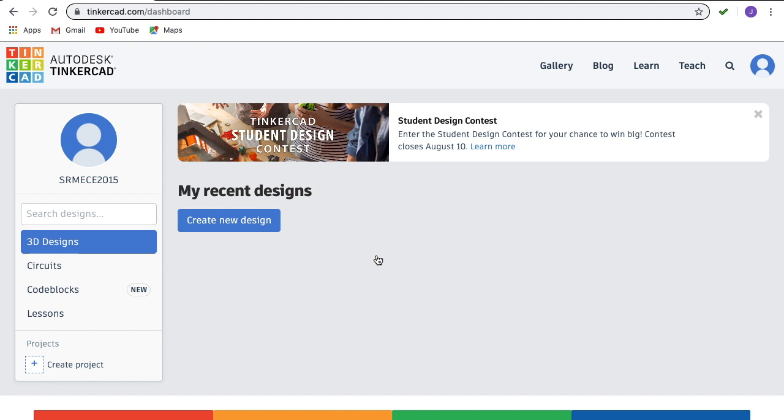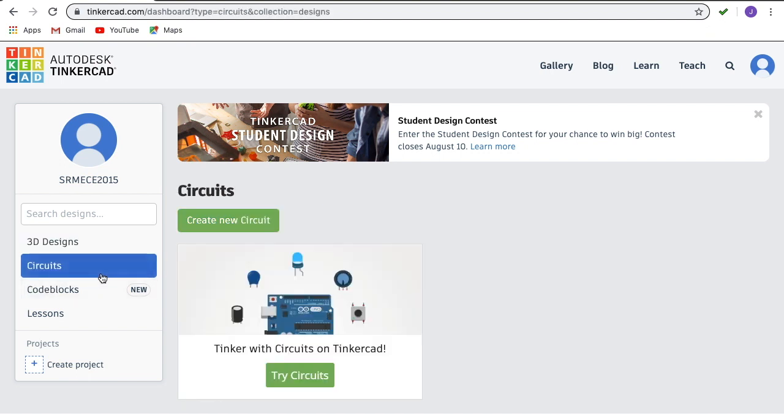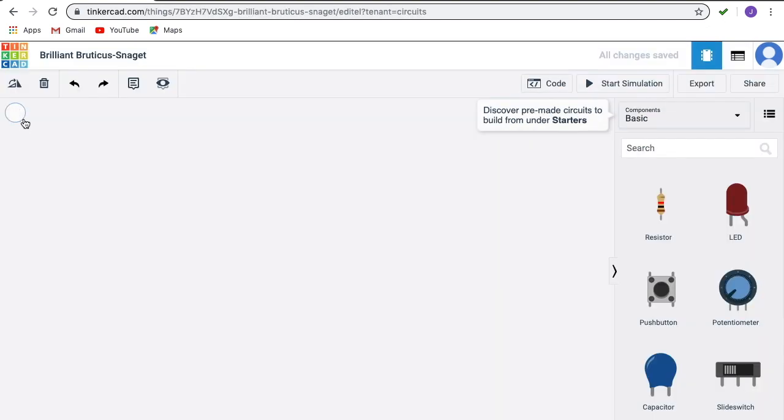Once we get into this Tinkercad login, you will see 3D designs on the left hand side. It is for 3D printing. The next one is circuits. To design a circuit, click Create new circuit. In this window, you will see the workspace. The blank space which we see is the workspace.